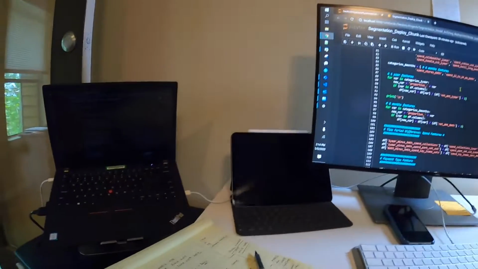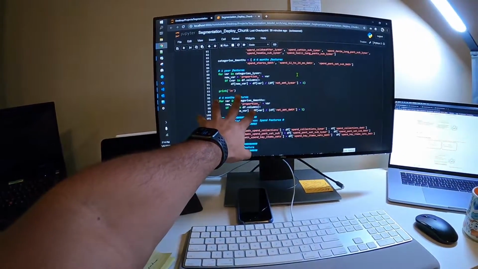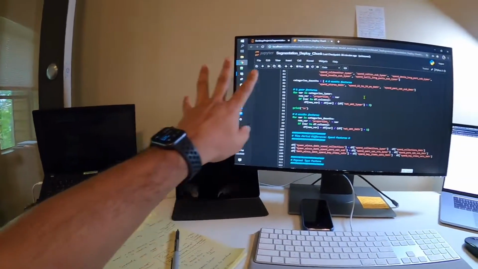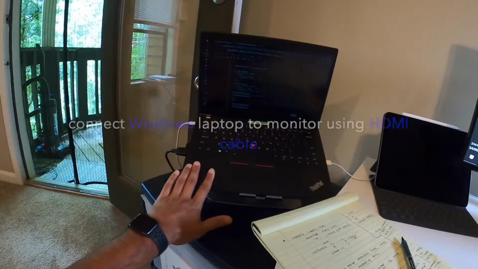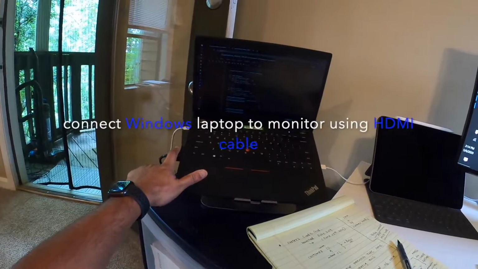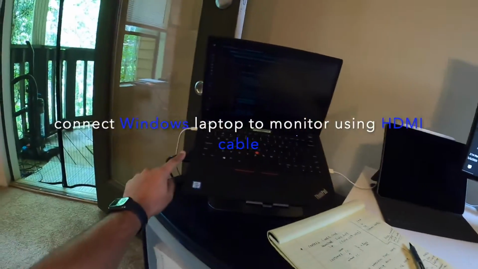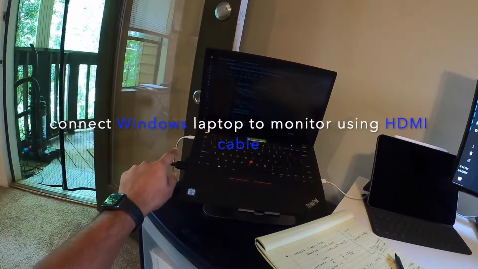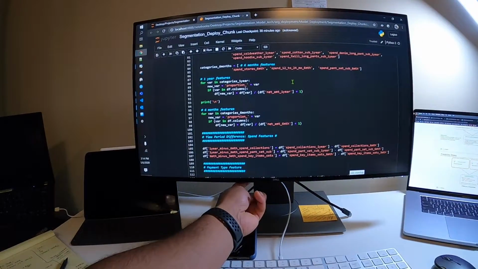If you see, right now my Windows laptop is connected to the monitor. Now, the Windows laptop is connected to the Dell monitor using an HDMI cable, because the Windows laptop has an HDMI port. So that's why you can use an HDMI cable directly. One end of the HDMI cable goes here and the other goes in the back side of this monitor.